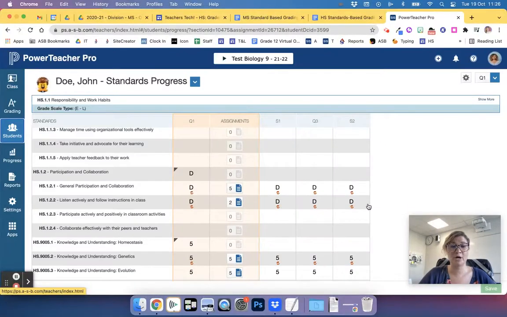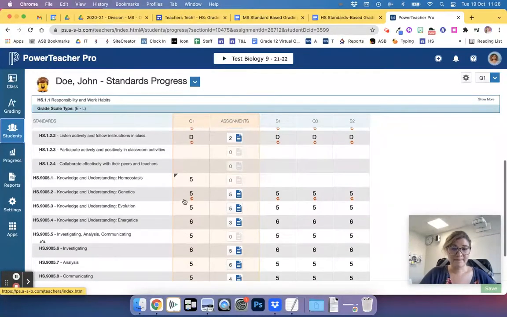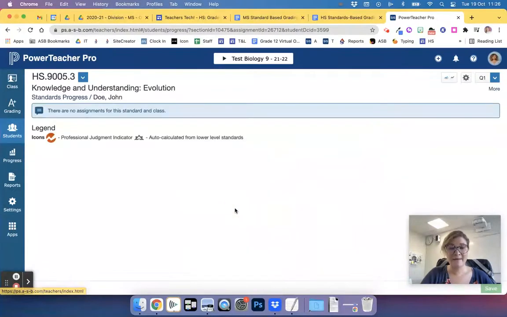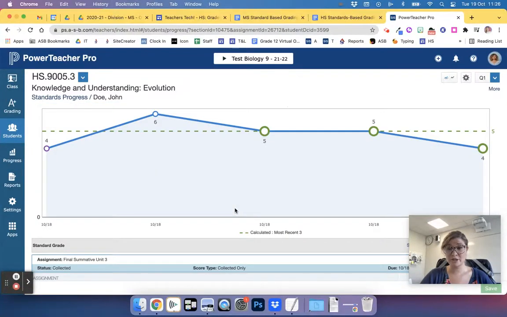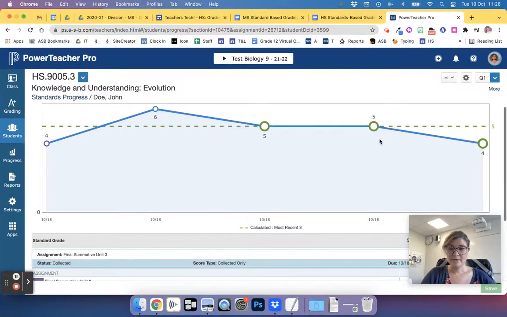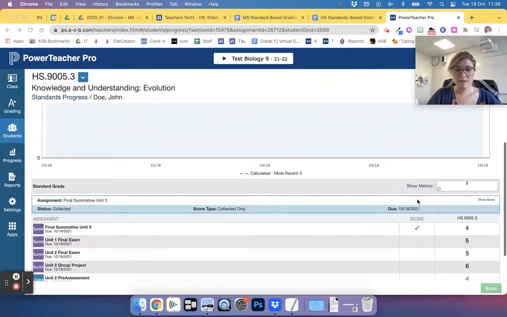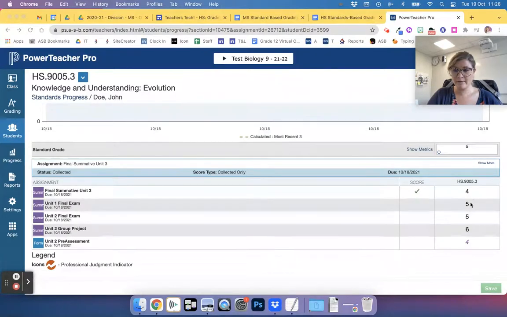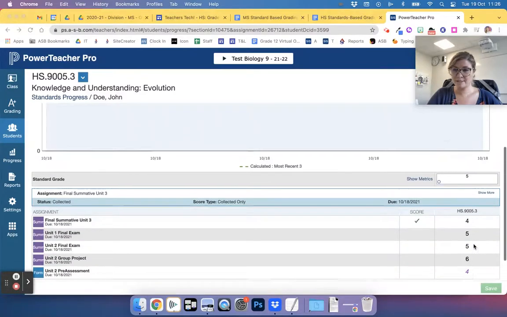From this screen, you can also see, for example, this genetics, they're getting a 5, and it says I should look into that because it has a professional judgment indicator. Well, how many assignments are influencing that? Oh, 5. If I click on that, it also takes you to that screen I showed you before, the small one, where it shows you the trend. And remember, on the bottom, you can see all the grades that are counted towards the final grade. Anything that's purple italicized is not counting towards that grade.